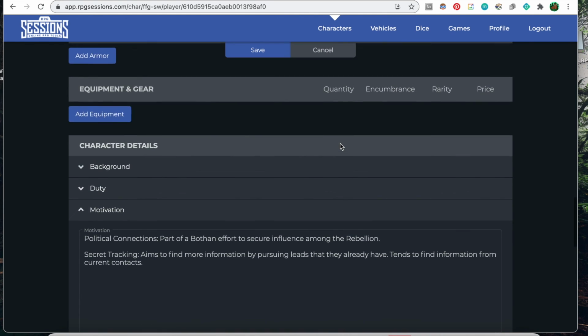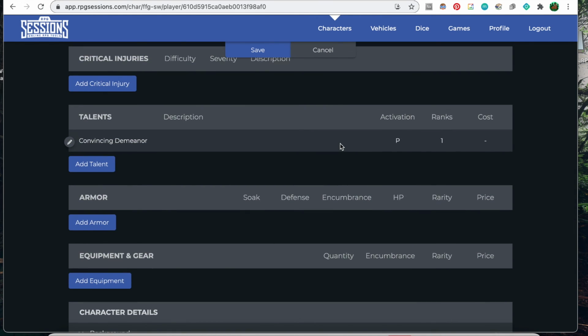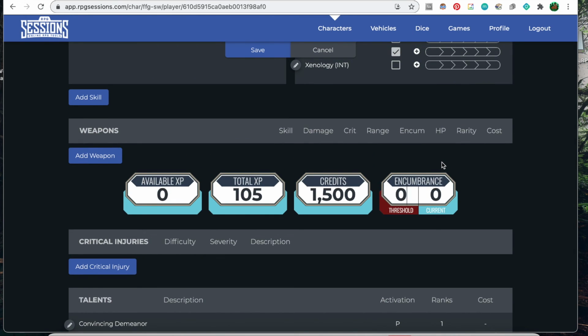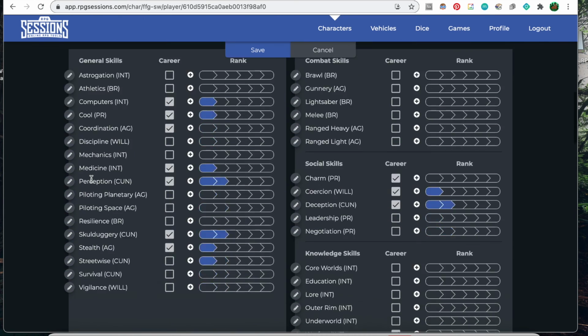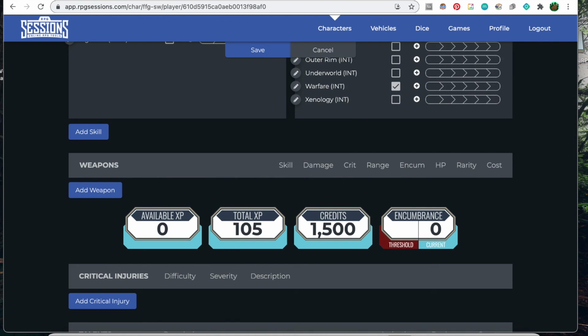Okay, so now that we have our motivation selected, we can go on to our equipment, which includes our weapons, our tools, our gear, our armor, and so on. Before we do that, we have to take a look at encumbrance, which indicates how much we can carry. Our encumbrance is going to be our brawn plus 5, so our encumbrance is going to be 6.